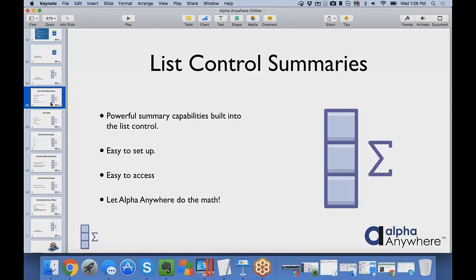That's one of our key premises as a company: whenever we can, we want to reduce the amount of code that you have to generate, thus allowing the system to be faster to develop, easier to maintain, and easier to debug, and just less code to maintain. So we have these powerful summary capabilities built into the list control, and very important, they are available both online and offline. If you're building an offline app, these summaries can take place on the local device, and you don't have to worry about a back-end database or anything along those lines.